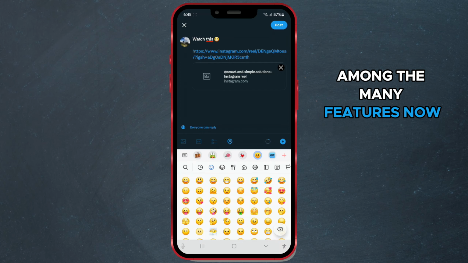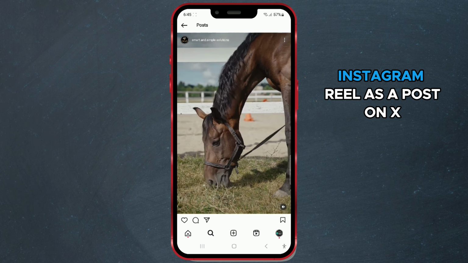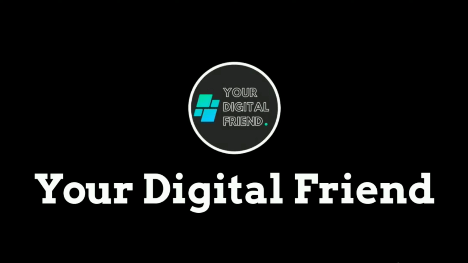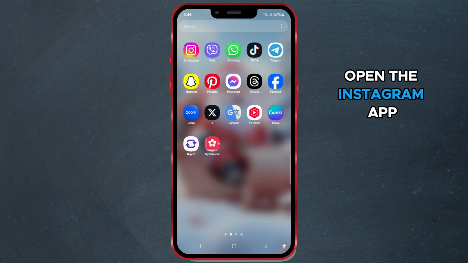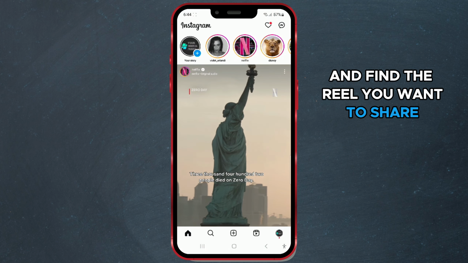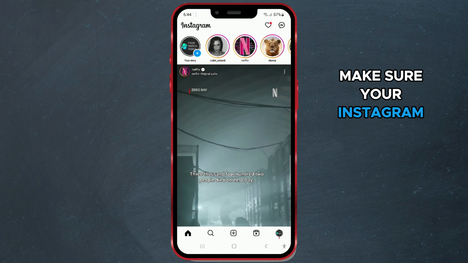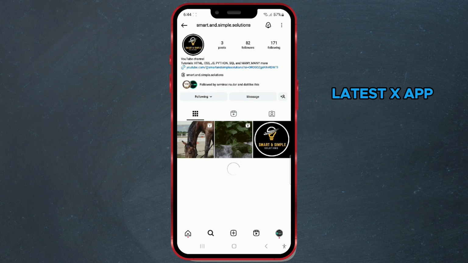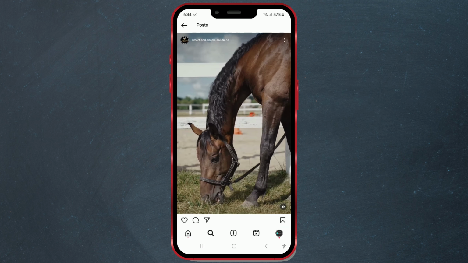Among the many features now available, you can directly share an Instagram Reel as a post on X. Open the Instagram app and find the reel you want to share. Make sure your Instagram app is updated. It's also recommended to have the latest X app installed and be logged into your account for an easier process.